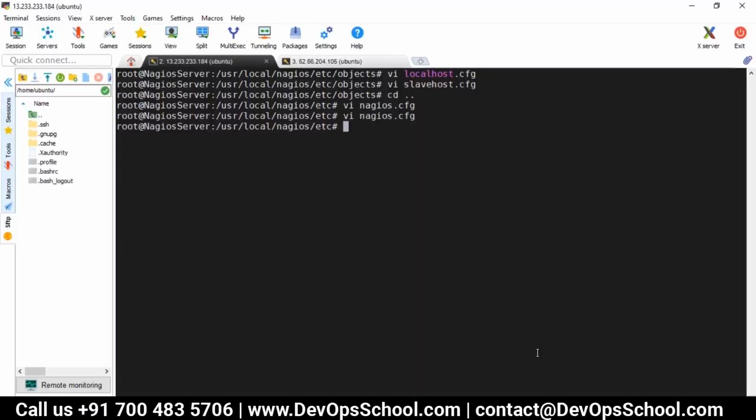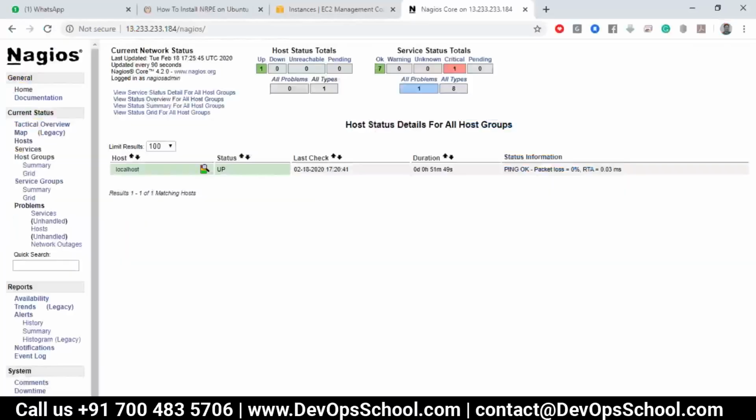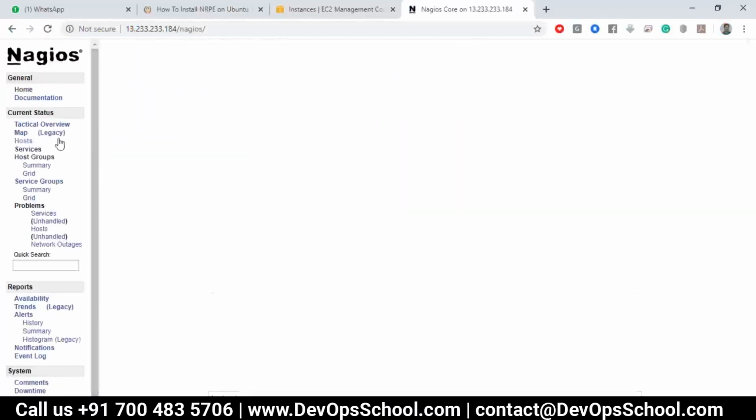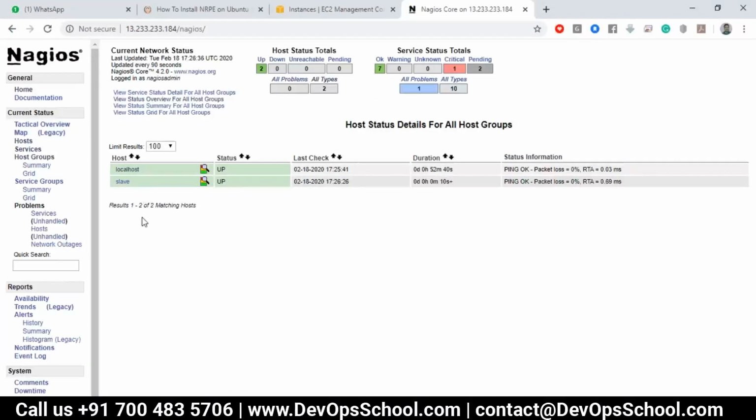Okay, so now because I made the changes on my host machine or Nagios file, I need to restart the service. So to restart it, I will say systemctl restart my service basically. Okay, so the service should be restarted now. Let me go back and refresh my page. So now if I say host, you can see there is a new host added, which is slave host, which I need to monitor.